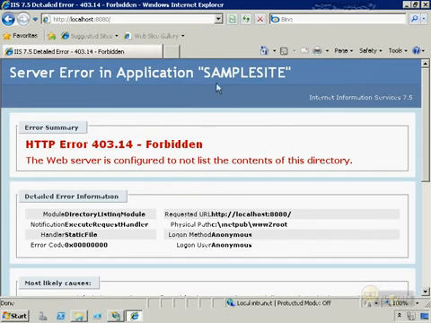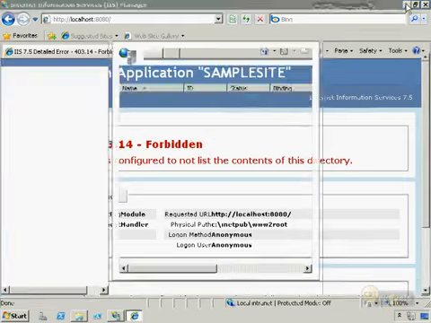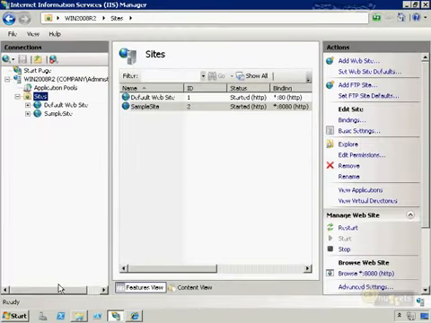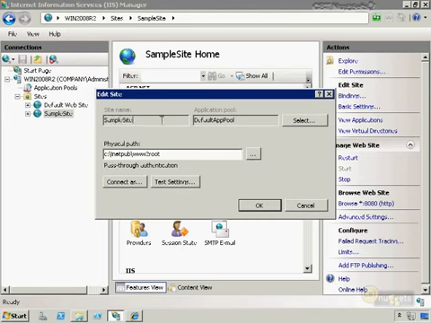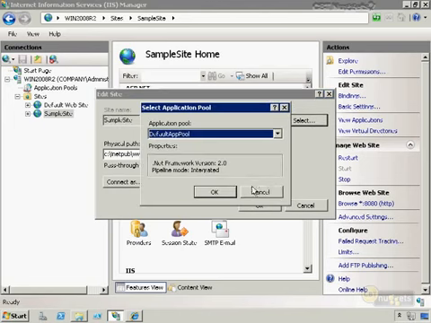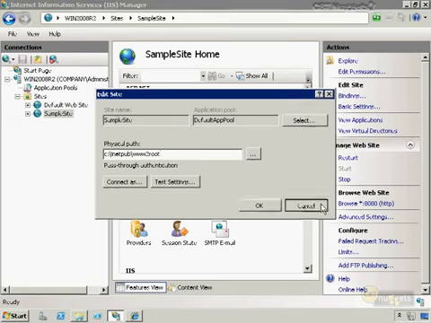server error in application sample site. The web server is configured to not list the contents of its directory. Because I didn't specify a web script to run, and because there aren't any files in that directory that I created, IIS's only option would be to show me the directory structure, and it's not configured to allow that, so it returned an error. So those are the basic settings for a site. We can edit those anytime we want to over here in Basic Settings. And all this is the application pool it goes to and the physical path.